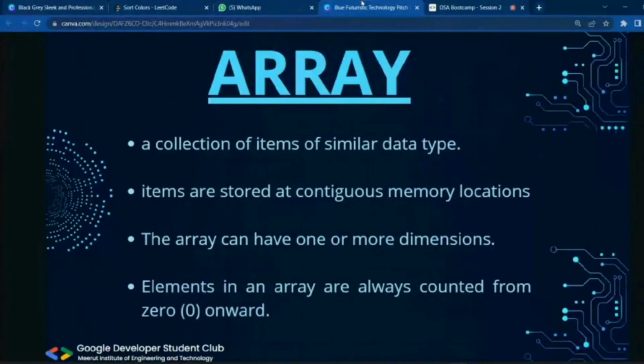And these elements are accessed using something called indexes, which start from 0 and go up to n-1, that is 1 less than the total number of elements in the array. So now an array can have one or more dimensions. Let's see how you can declare an array.